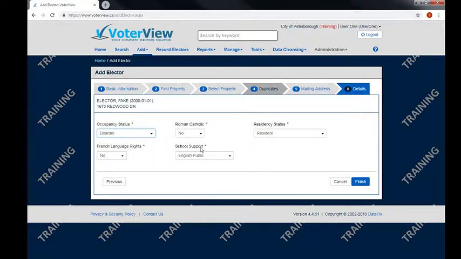When you're asking the elector what school support that they choose, the default is always English public. If you select anything other than English public, in this case, our elector is going to be a French separate elector. You want to make sure that because they're a separate school board elector, that Roman Catholic is selected as yes, and that French language rights are also selected as yes, because you want to make sure that these are yes to prompt the appropriate school board support. If these are no, then it would give you an error.